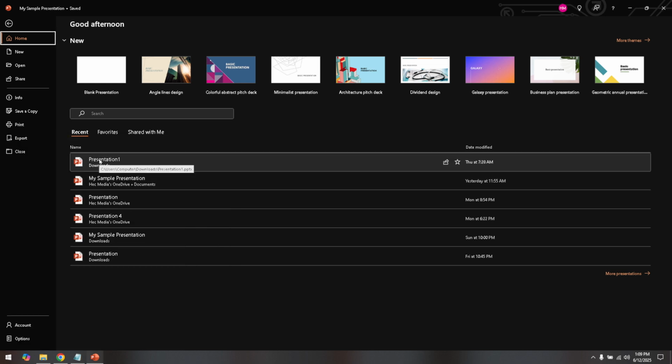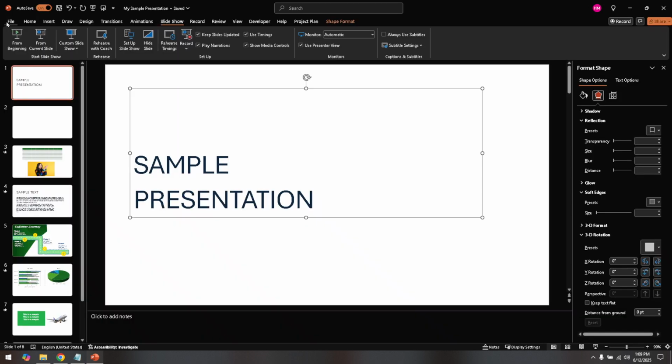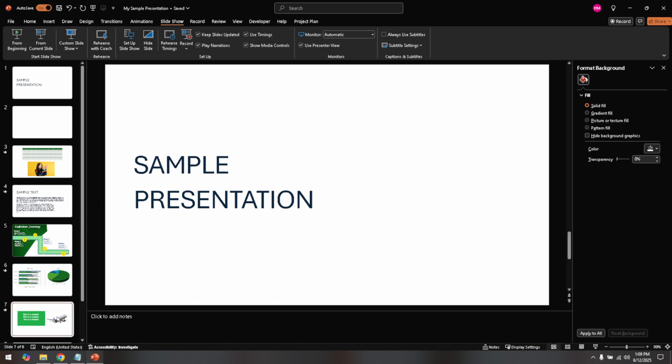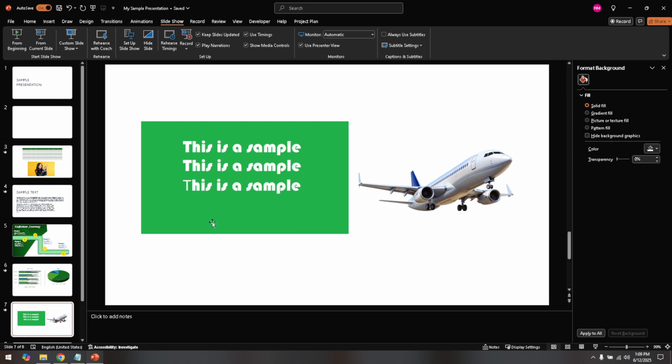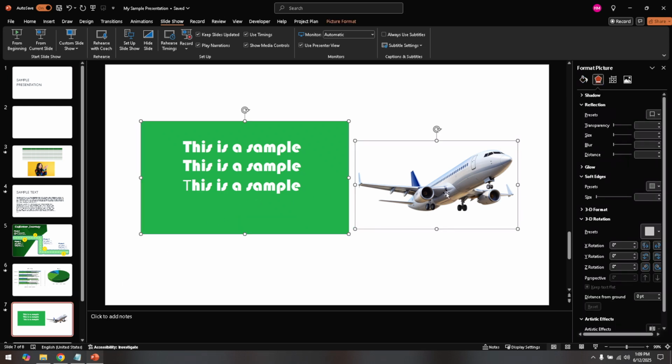Now you're going to select the pictures that you'd like to combine. To do this effectively, locate your images and click on each one while holding down the Control key on your keyboard. This will allow you to select multiple images at once without losing your current selections. It's a handy way to manage your files quickly and efficiently.